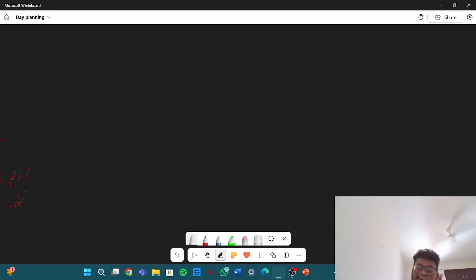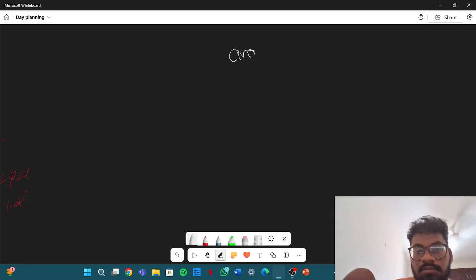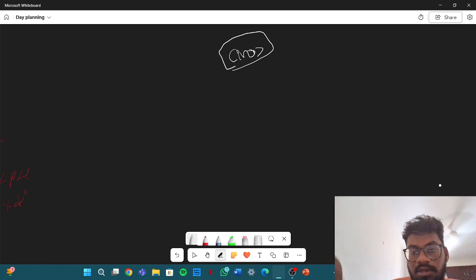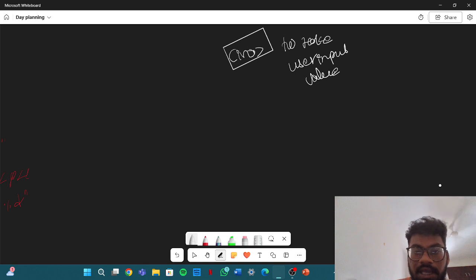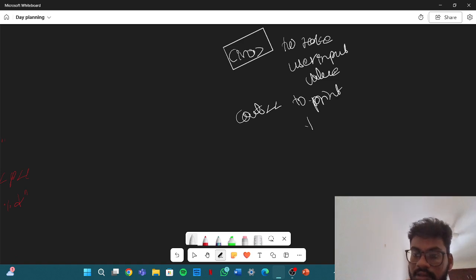In C, we have the scanf function as well as the printf function to print the statement. But when you come to C++, we have cin, which is to take the user input value, and cout to print the output value.